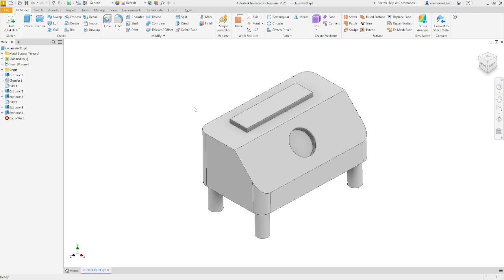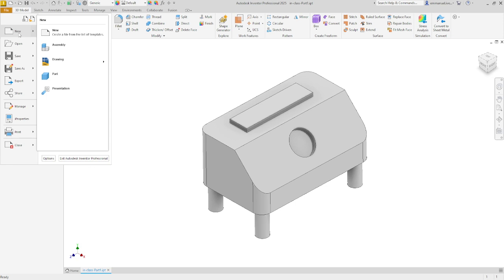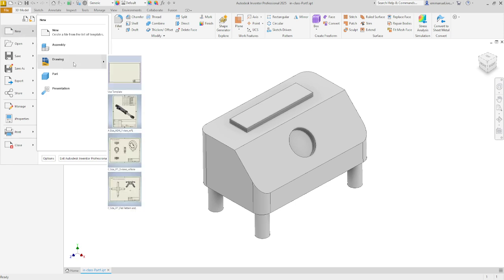So in order to do this, we first need to go up here to File, and then come down to New, and then come over here to Drawing, and then we want to actually just go ahead and use the first template that's there. The reason why we want to use a template is because we want to use the title block and border for that.